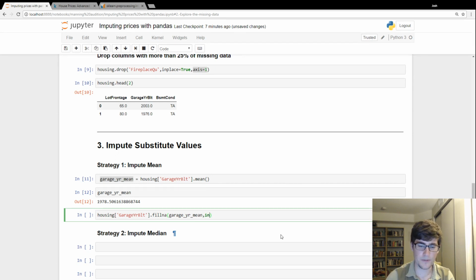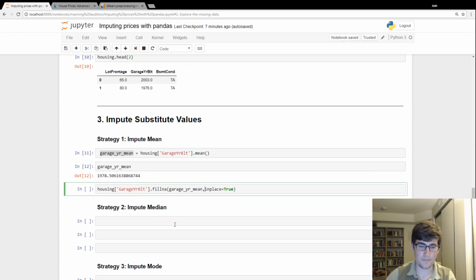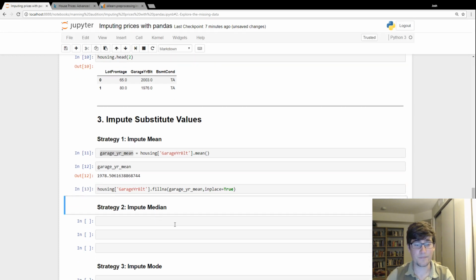I want to do it in place as before. This just means that instead of returning a data frame, it modifies the housing data frame. And there we have it. We filled in the garage year built with mean values from the garage.